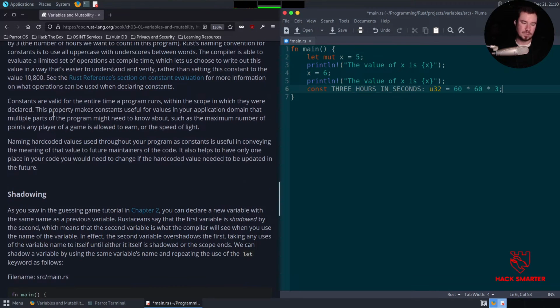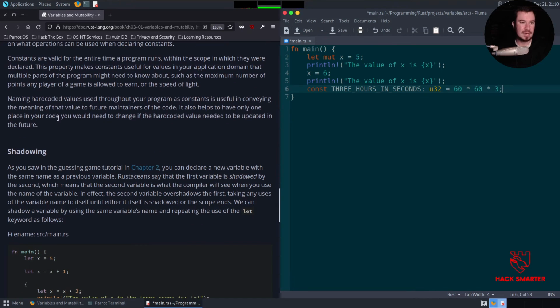Constants are valid for the entire time a program runs, right? They're constant within the scope in which they were declared. This property makes constants useful for values in your application domain that multiple parts of the program might need to know about, such as the maximum number of points any player of a game is allowed to earn or the speed of light. Naming hard-coded values used throughout your program as constants is useful in conveying the meaning of that value to future maintainers of the code. It also helps to have only one place in your code you would need to change if the hard-coded value needed to be updated in the future.